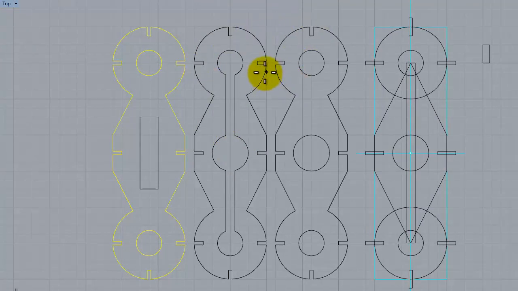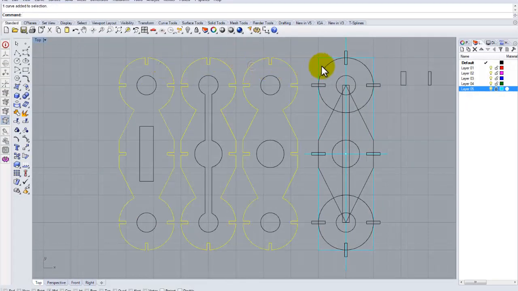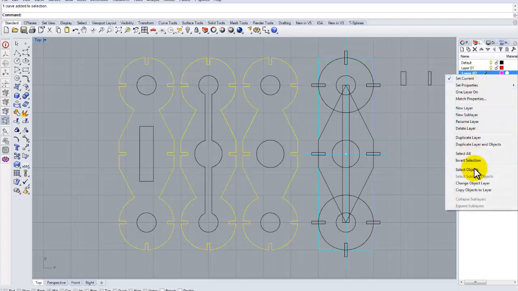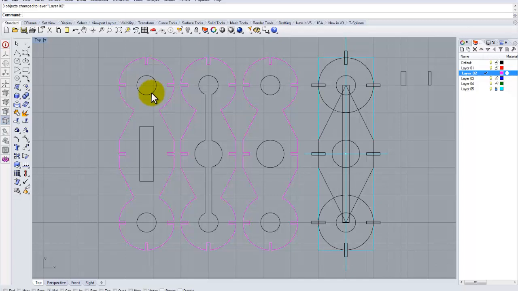Now would be a good time to begin to format these for laser cutting, so that we know that all of these lines, we can hold down our shift key, all of those are going to be outer cuts, so we're going to move those down to our magenta layer, like so. All of these are going to be inner cuts.